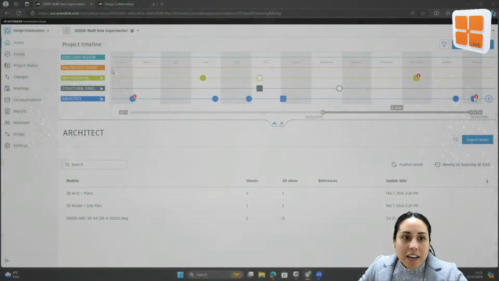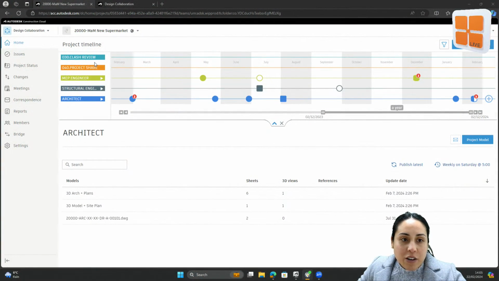Hi, everyone. If you remember me from previous sessions, I've been focusing on the Construction Cloud. So today we're going to focus on BIM Collaborate, as Robin mentioned, and hopefully share some tips or tricks that might be helpful and useful. So I'm just going to share my screen now. And I have a couple projects that I'll be using for examples as we go through this.